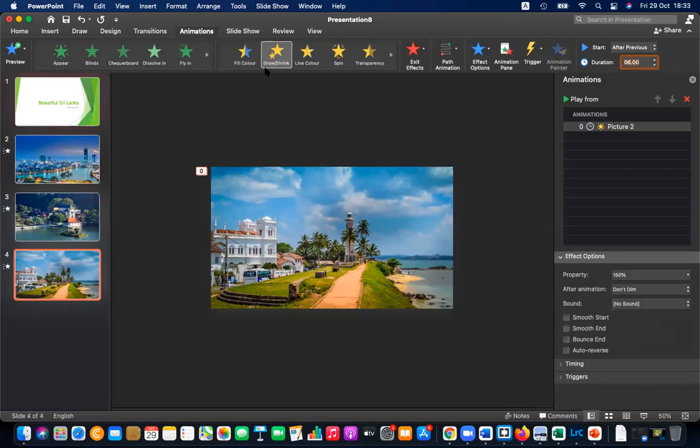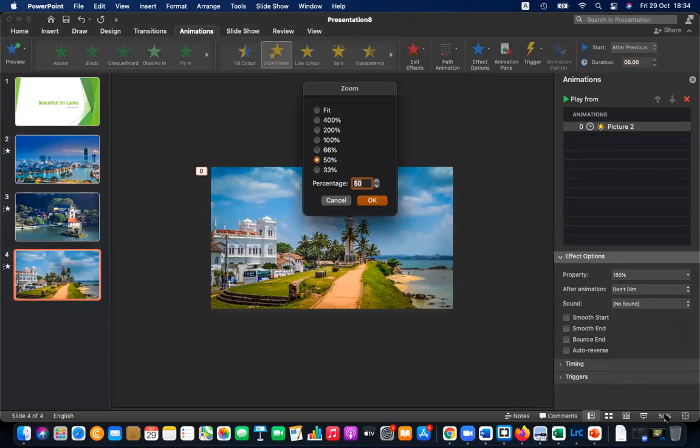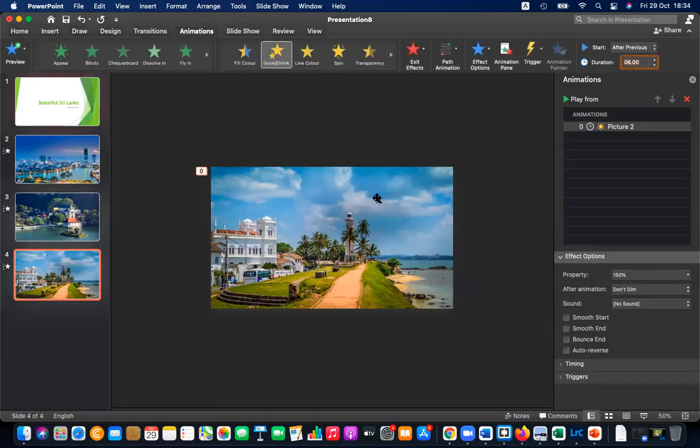The screen. Here you have to click. This is the zoom pane. This we learned last day also. You have to click there and make it 50%.